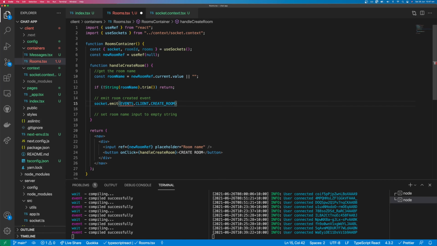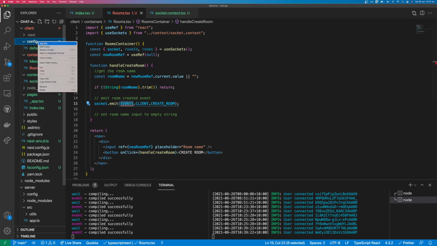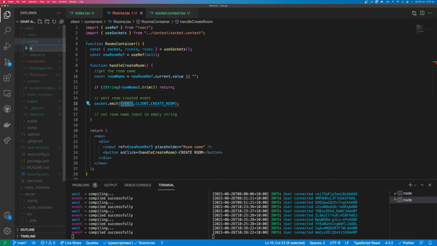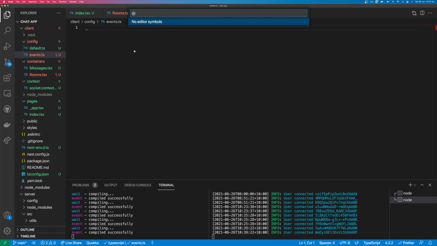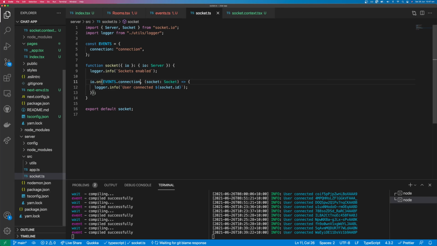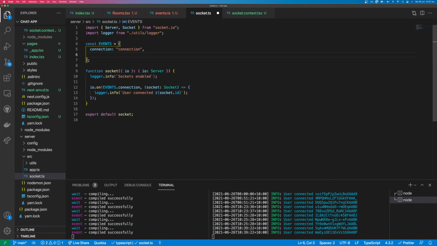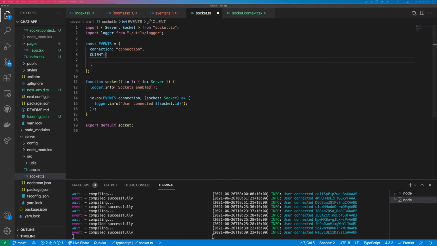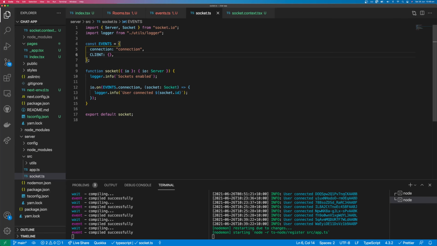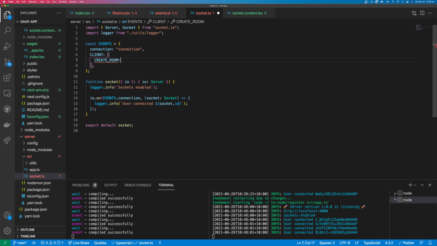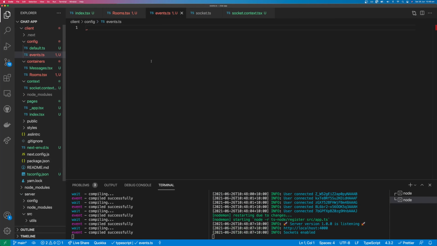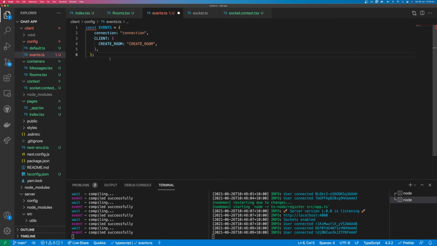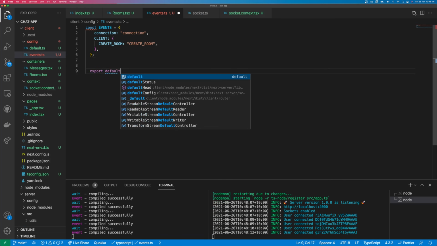So we need to create this events object. Come into config and we'll create a new file in config called events.ts. And we'll go look in our server sockets and we can see we have this events here. So we can say client, and then this is going to be create room, and then it's just going to be equal to its string. So we can copy this events and pass it into our client events object, and export this as default.